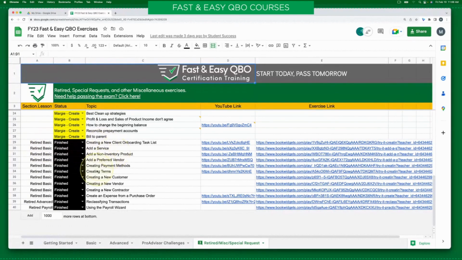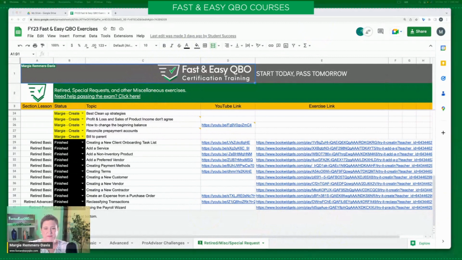So let me put my little face back on here so that, cursor issues. Okay. All right. Hey, I'm back. All right. So that is our spreadsheet.